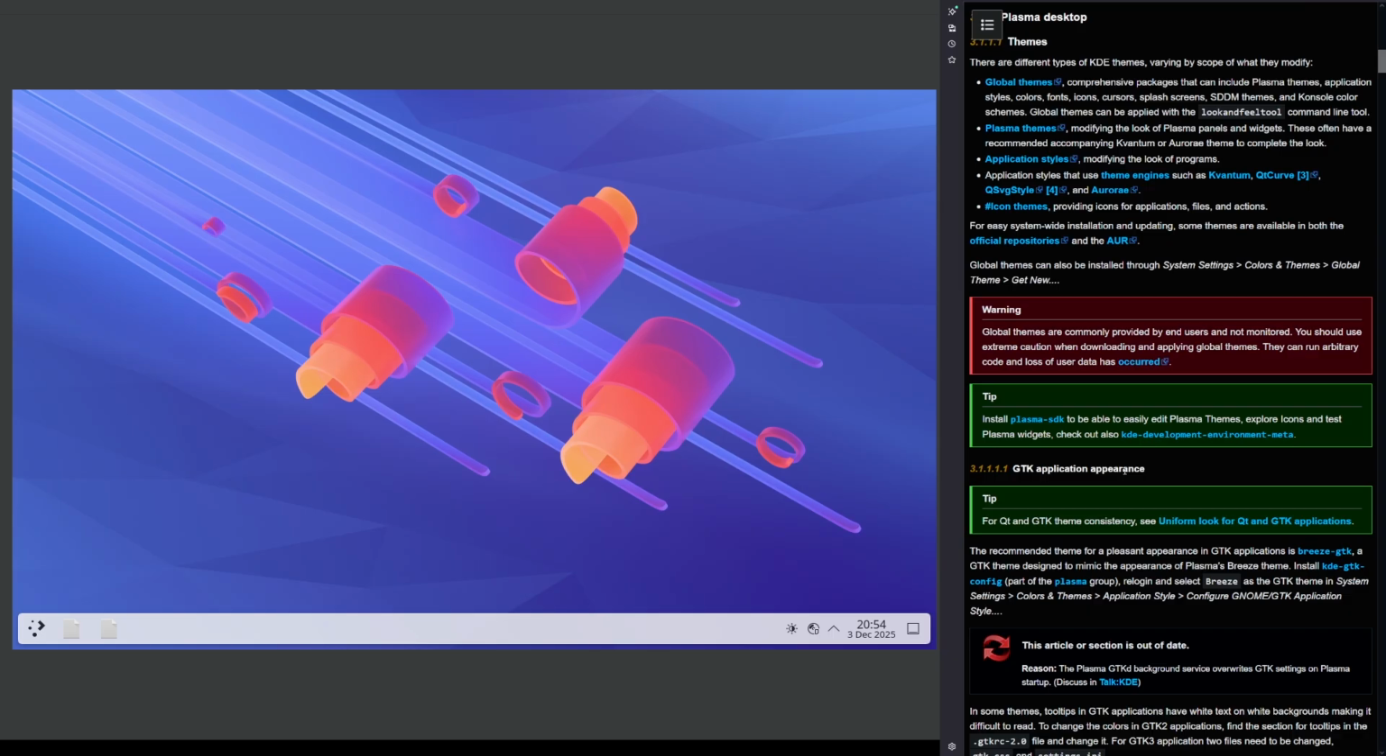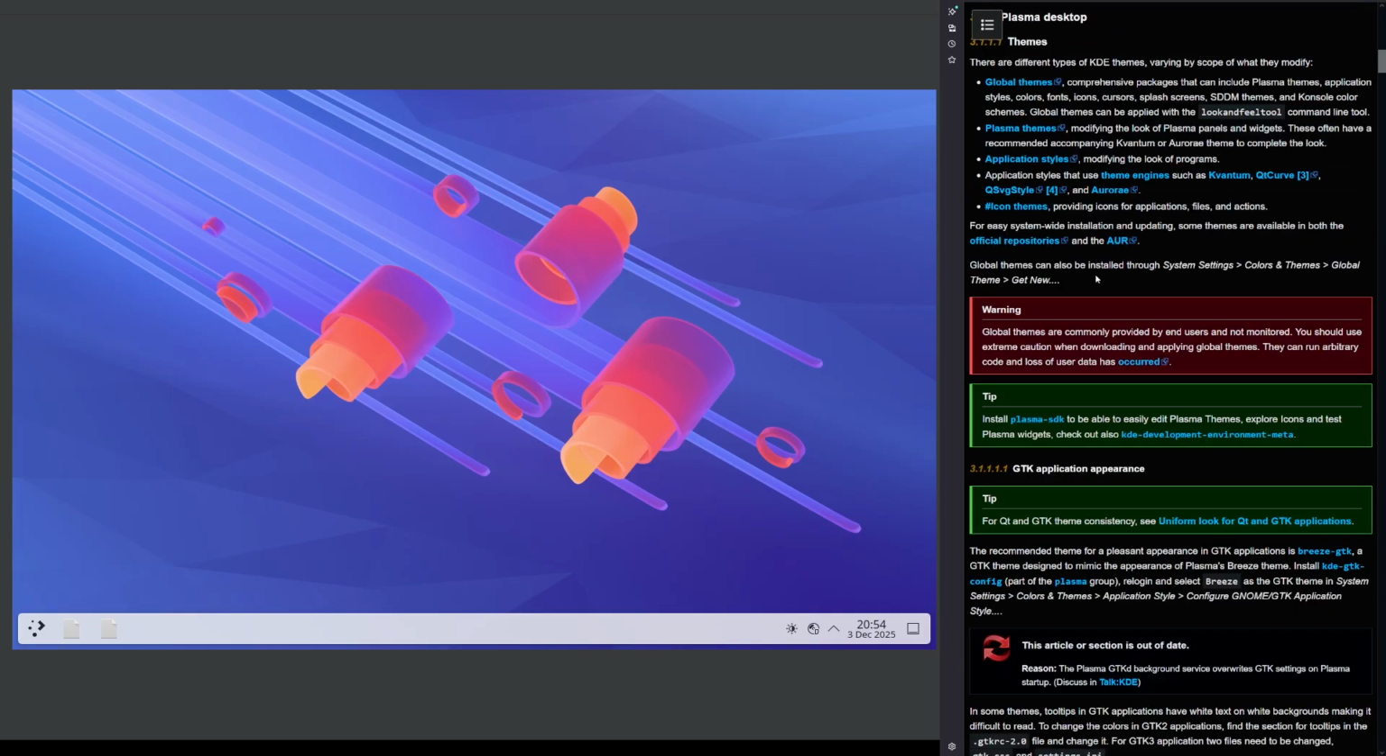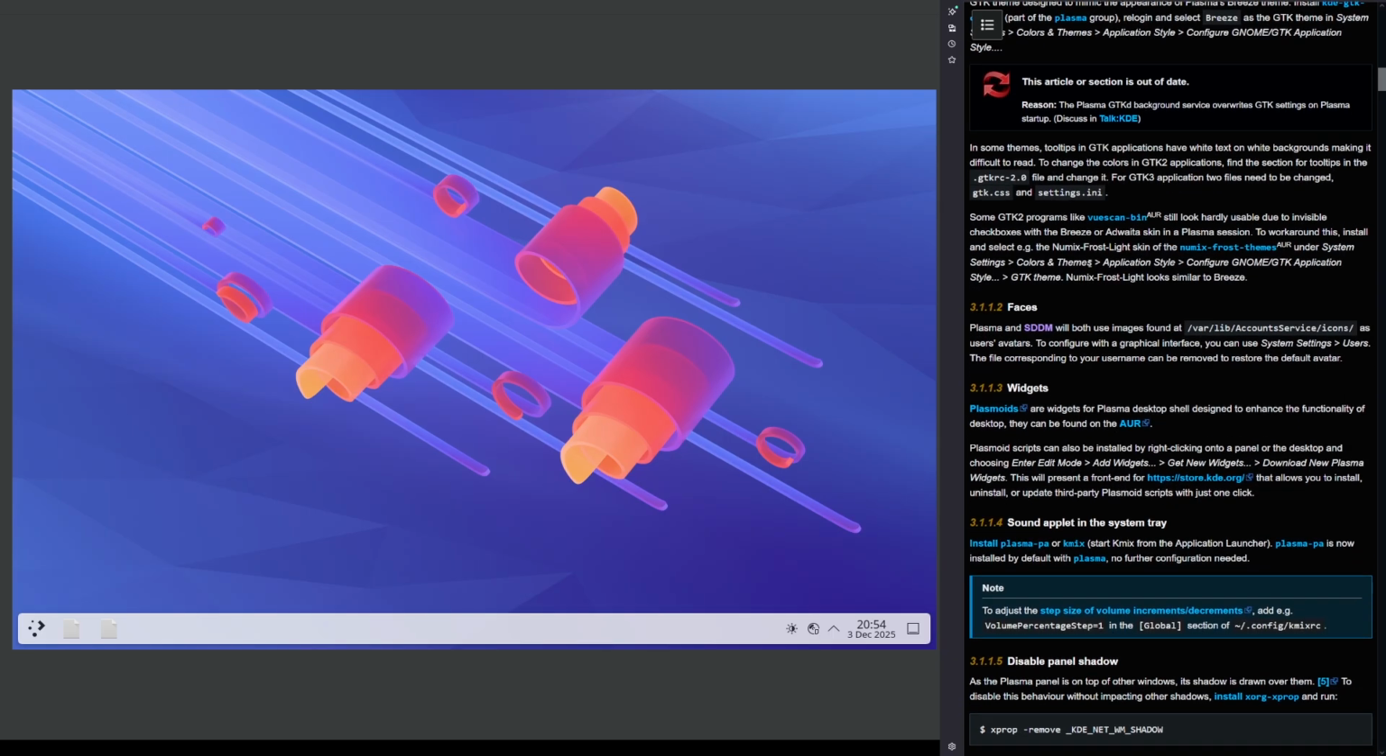A recommended theme for Plasma appearance and GTK applications is Breeze GTK. I don't care about themes. Most settings can be applied in config. However, the configuration can be primarily done through the System Settings application. It can be started from a terminal by executing systemsettings. There are different types of KDE themes varying by scope of what they modify. Not exactly what I care about.